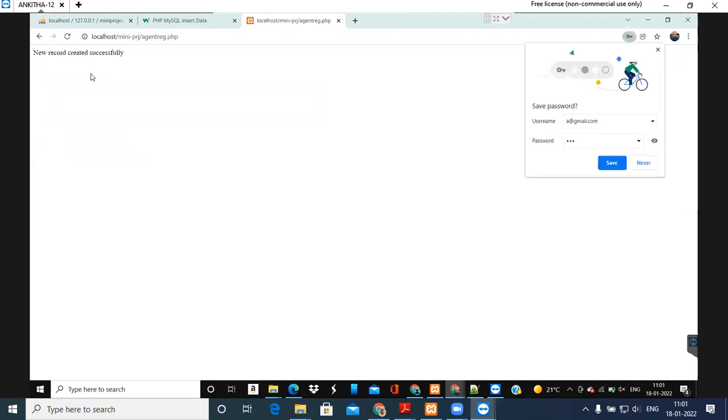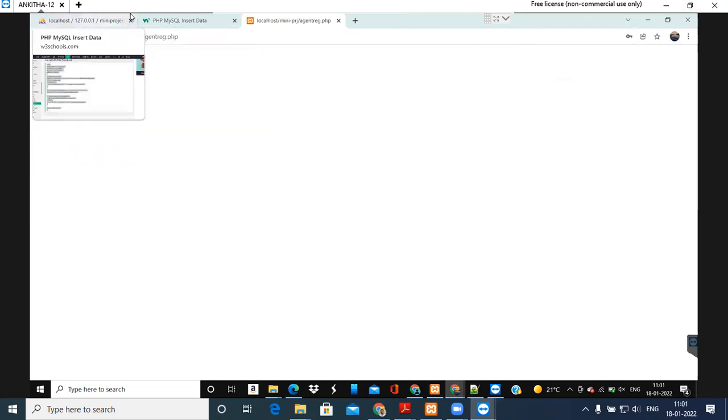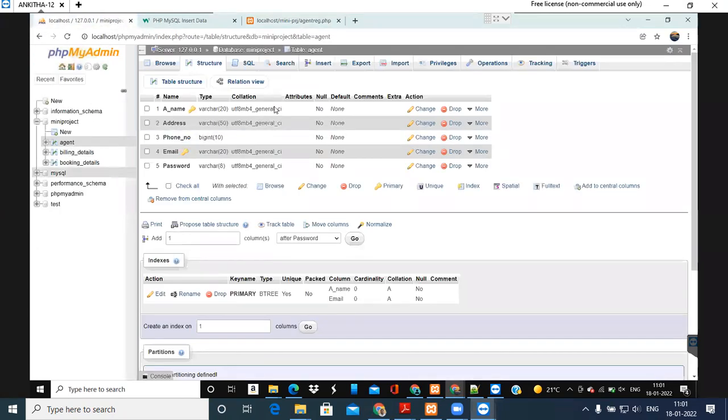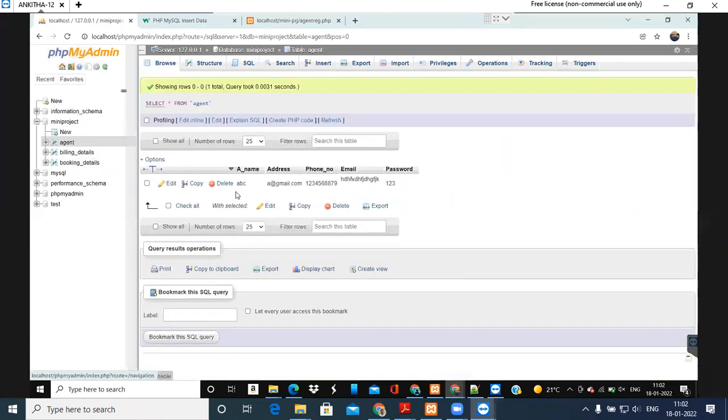See, new record inserted successfully, because we created our code without any error. So now if you want to verify, see students. Before, no data was inserted here. Now I click the agent table. See, the new data that we entered will be stored.